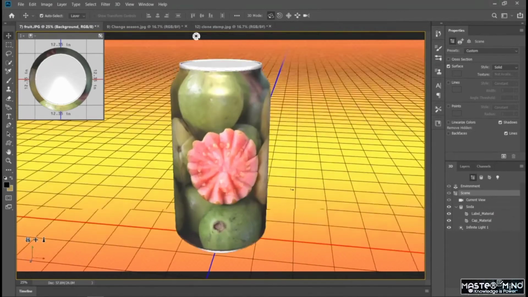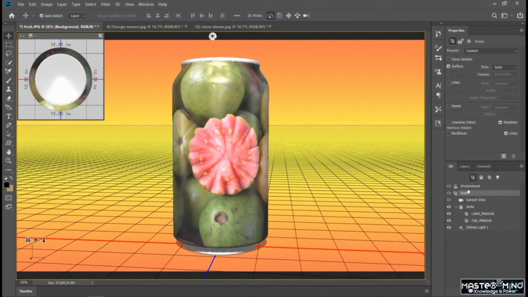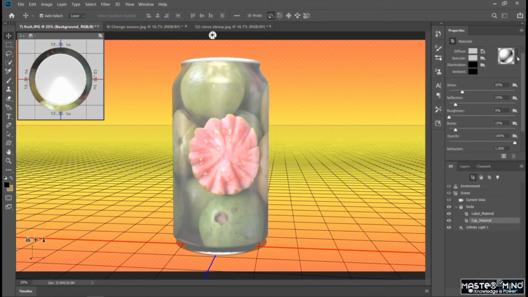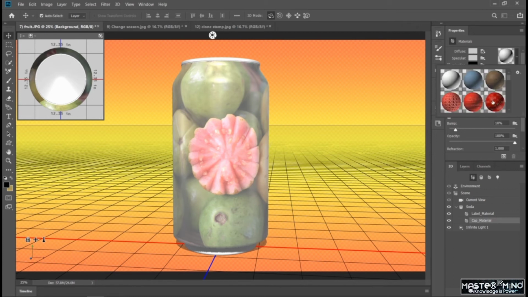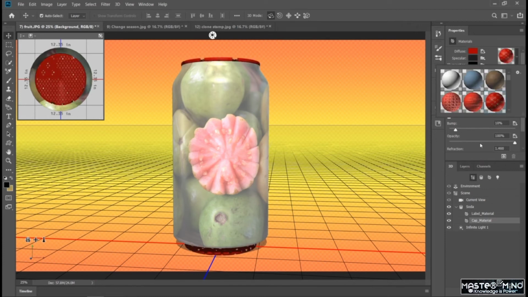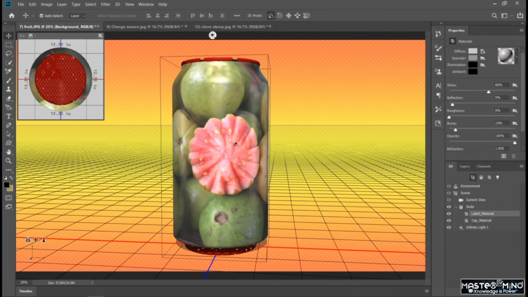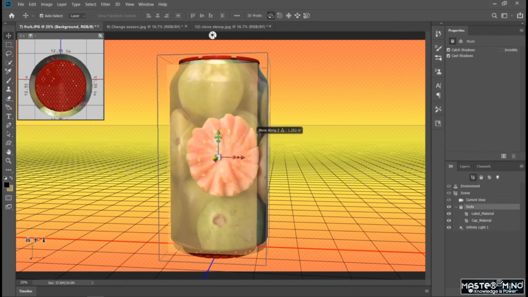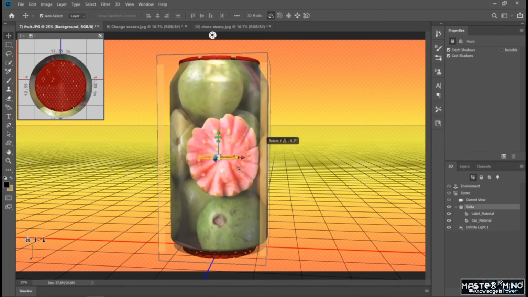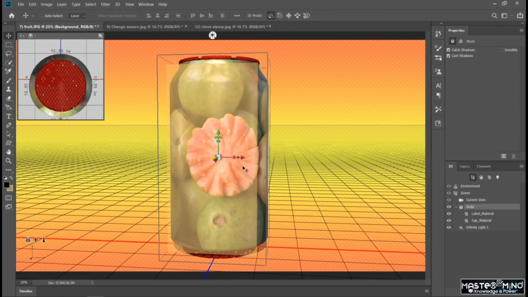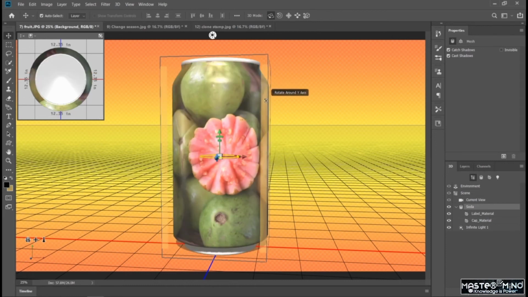You just have to select the object. Here we have the soda can, so just select the soda can, and using the left mouse key you can drag it on the screen to change the view. Next, you can change the material of the object. Here we have different materials, and just go to the cap material.